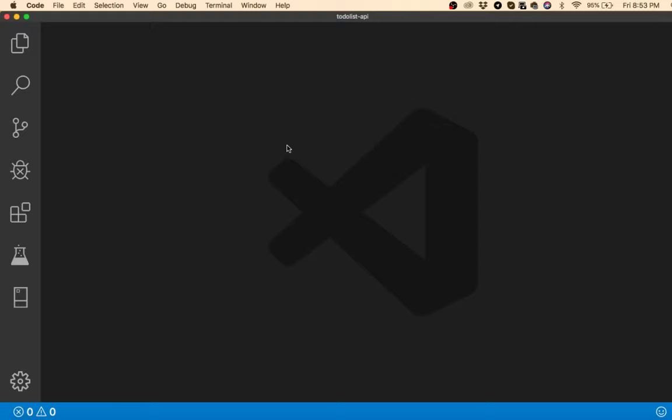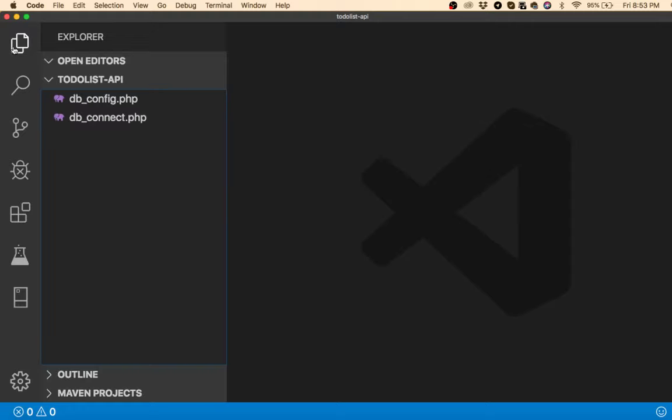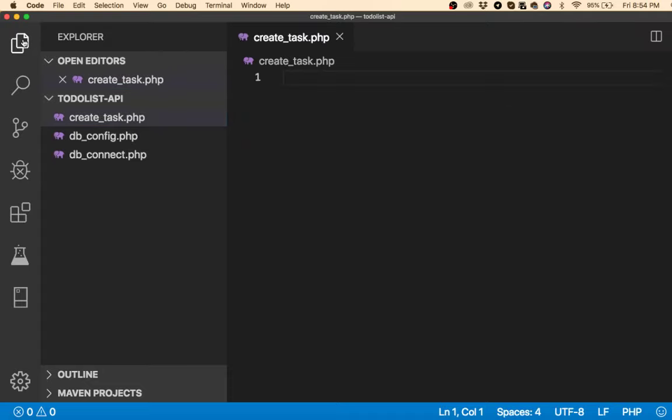Okay, so what's next? We will try to create a new record in your database. First thing you need to do is allow the CORS origin. So how to do that? We create a new file and name it script.php.